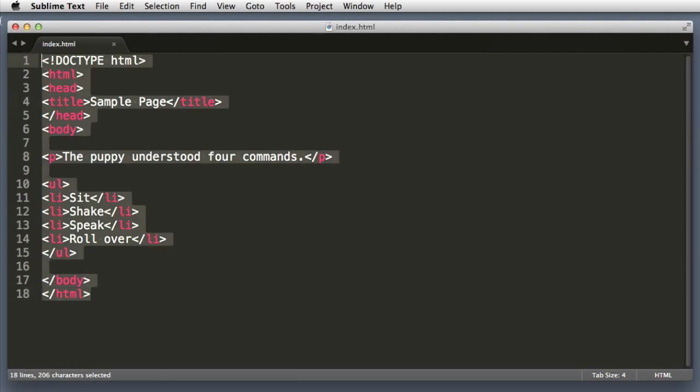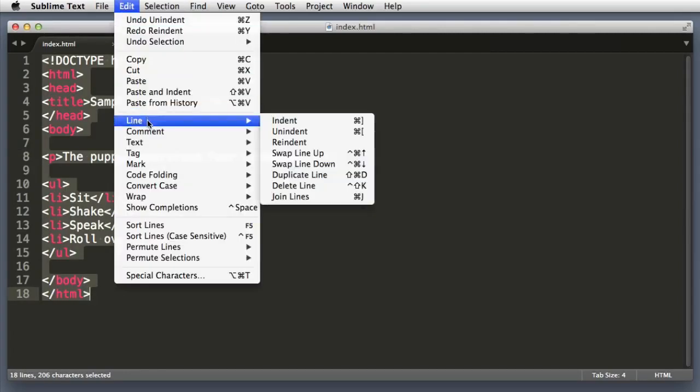So here is a demo HTML page and we can see that it doesn't have proper indentation. It doesn't have any indentation. Now to fix this, we learned in an earlier lesson that we can select everything and then from the menu choose Edit, Line, and then Reindent. But navigating through this menu is not very efficient. Wouldn't it be nice if there was a keyboard command for reindent?